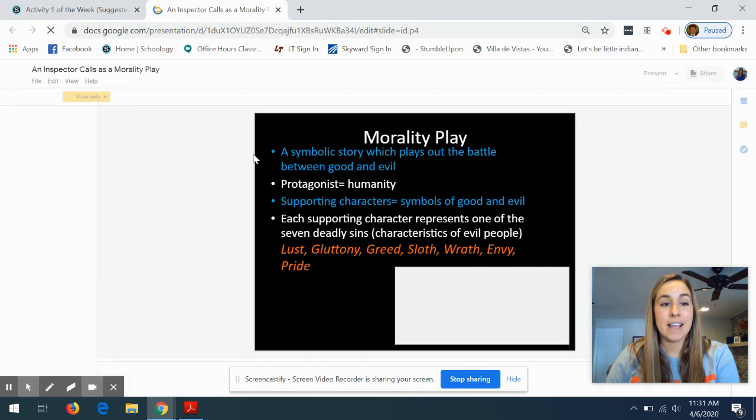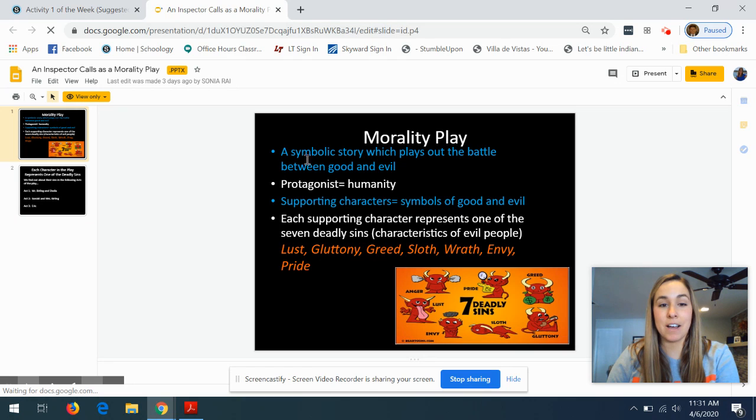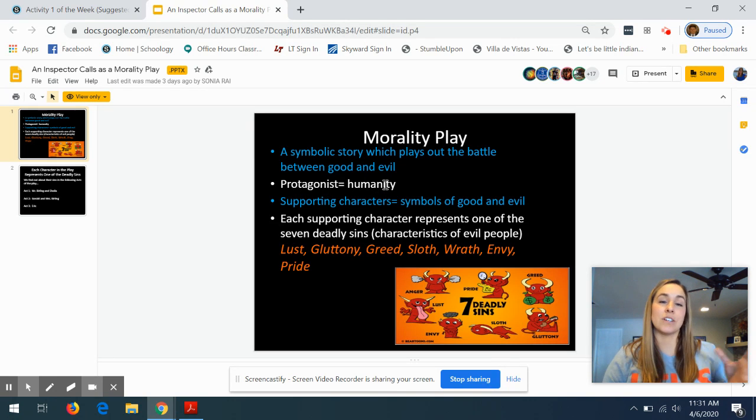You click on it, and it talks about how this is a play where we see a battle between good and evil. The protagonist is humanity, and then you have all these other characters. All of our characters represent different things and how they battle with morality and decisions that they're making. We also know that in this play, each of the characters represent one of the 7 deadly sins. So lust, gluttony, greed, sloth, wrath, envy, and pride.